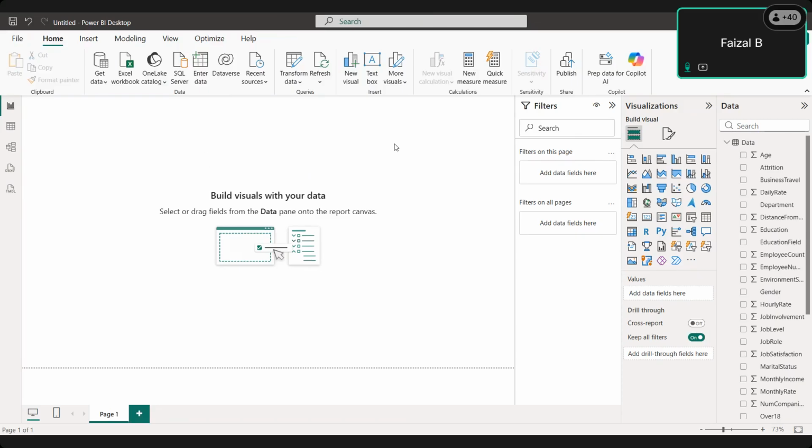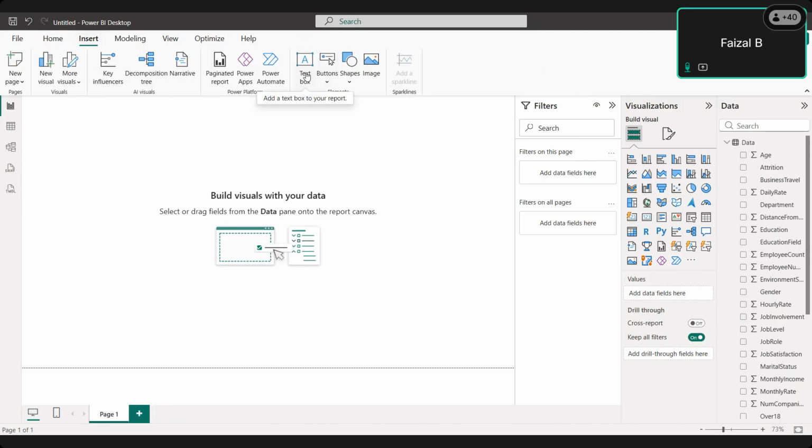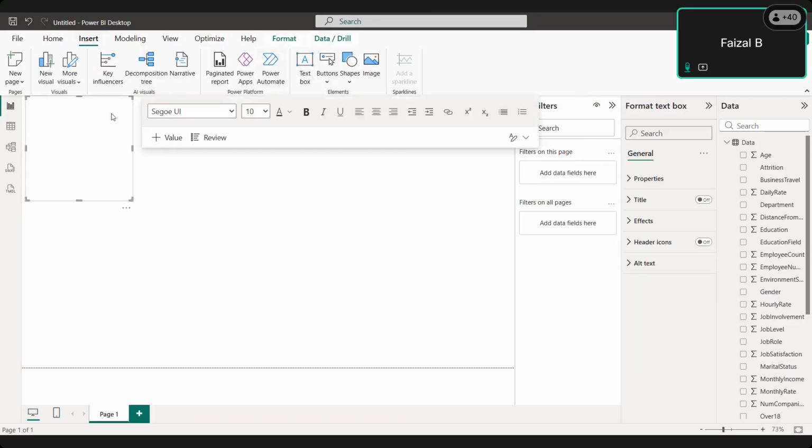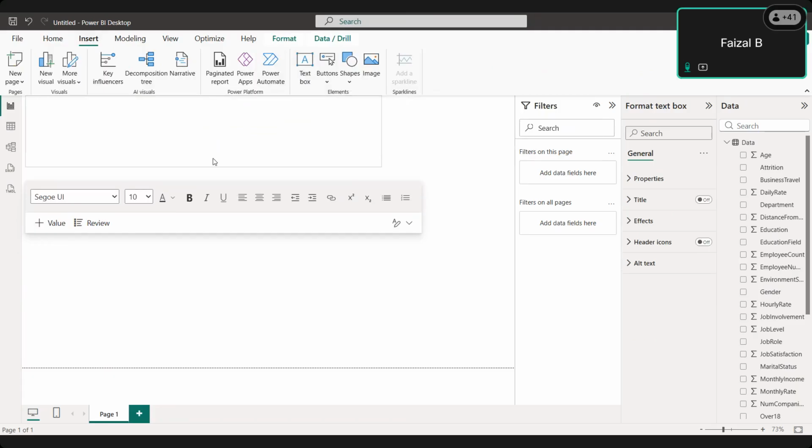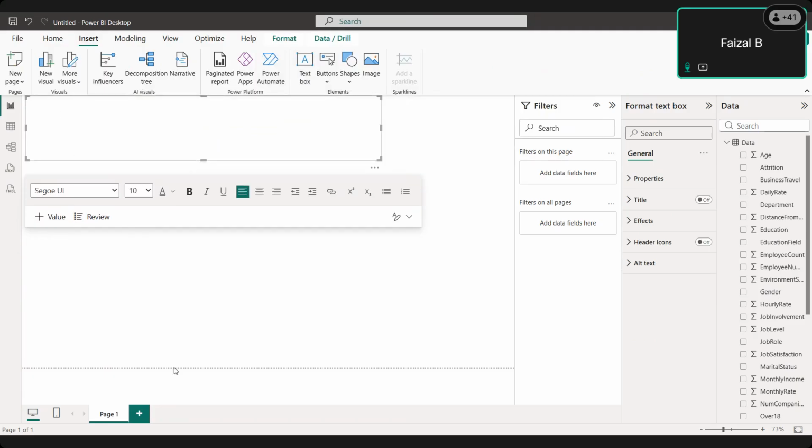Here we have some options: file, home, insert, modeling. All the options are available here. I just want to insert a heading for our dashboard. So just go to insert. Here we have an option called text box. Click on this text box. A text box will be available here. You can adjust the size of the text box like this. Here we can enter our data. I'm going to give a title for the dashboard: HR Analytics.